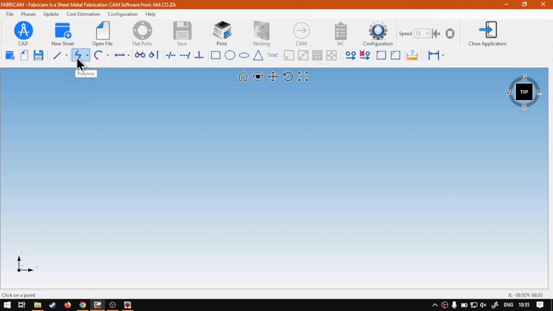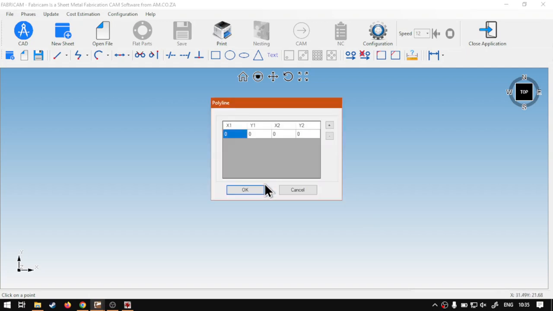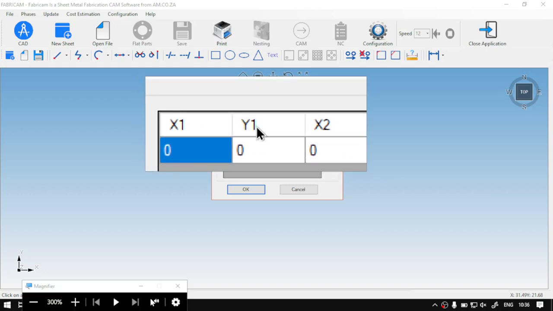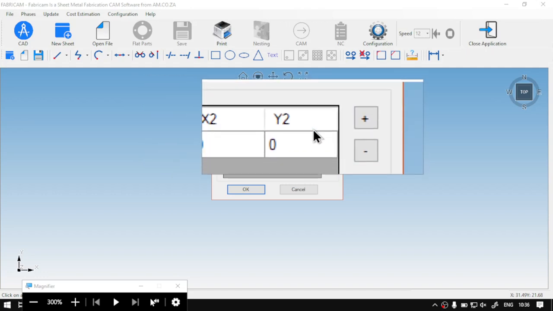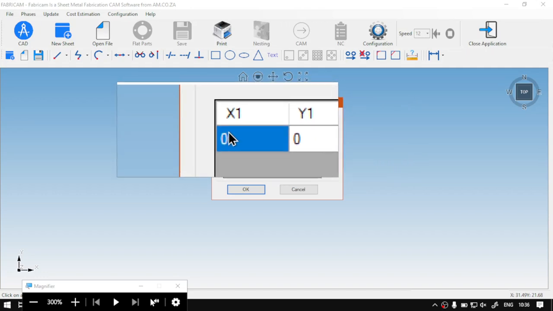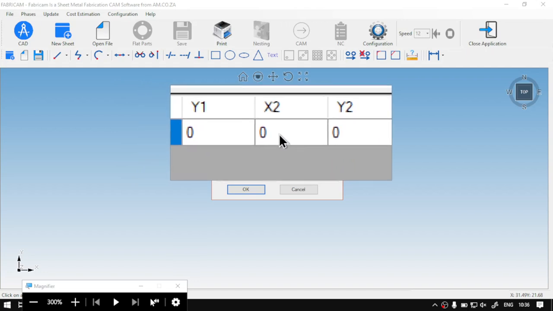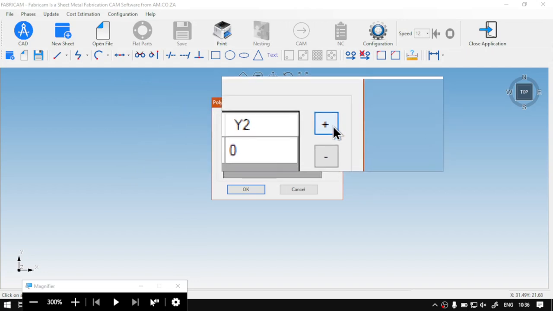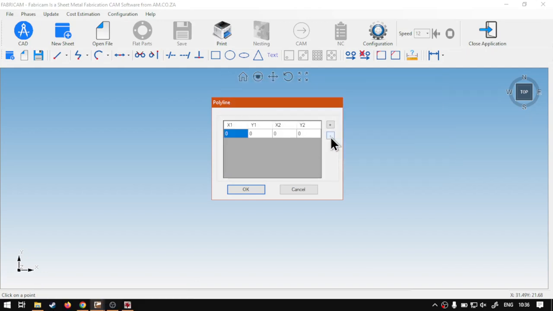So now with the Polyline selected, I'm going to just click here on the backdrop, and then you'll see we get this little options menu for the Polyline. So we've got X1 and Y1, then X2 and Y2. Under that we've got the actual measurements or the location of them. And on the right here we've got the plus and minus, so we can add more and remove.